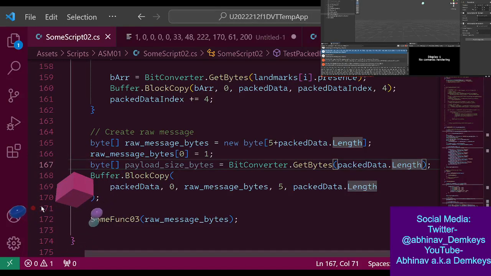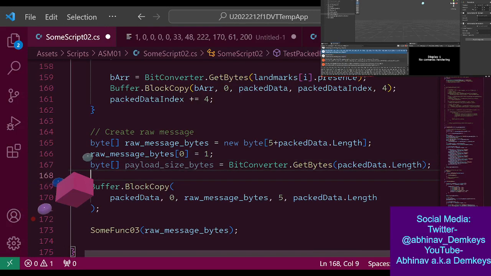Oh, wait a minute. I'm supposed to be copying the payload size. Where am I copying the payload size? Oh, I never copied the payload size. So 33 is not the size of the payload. I just realized that. Holy shit. 33 is the landmark count. I never copied the payload size.